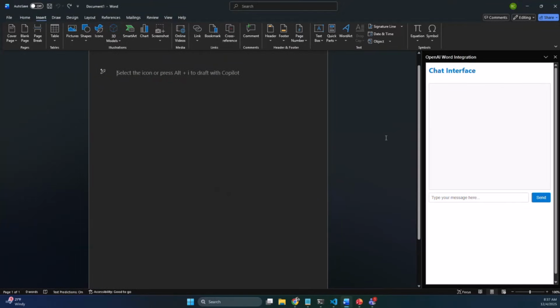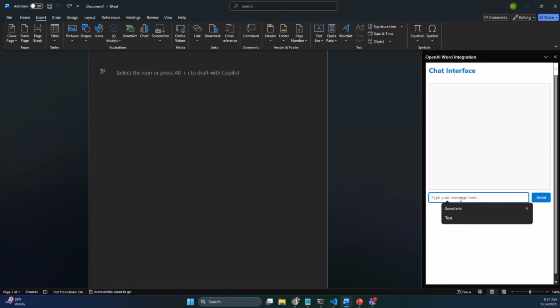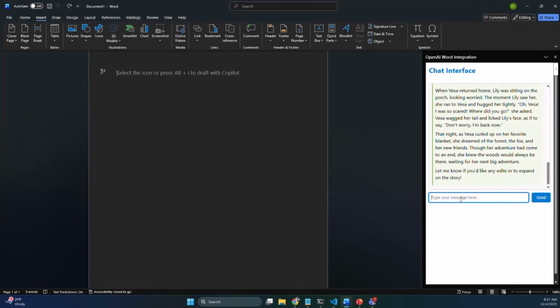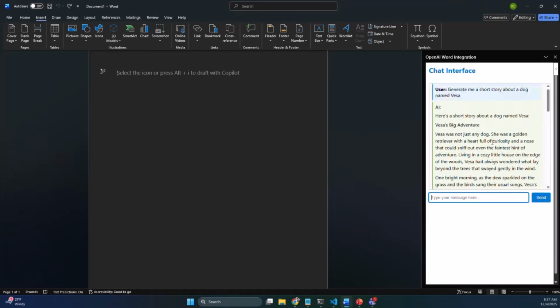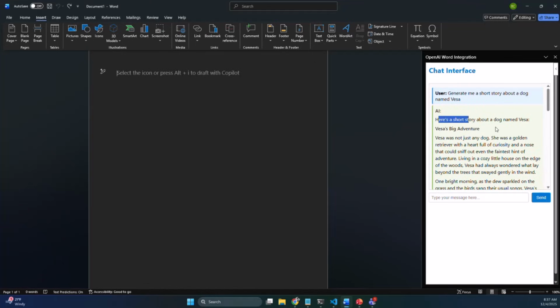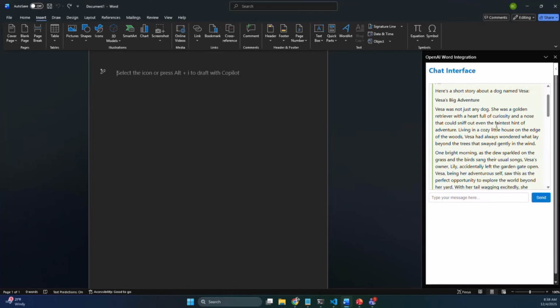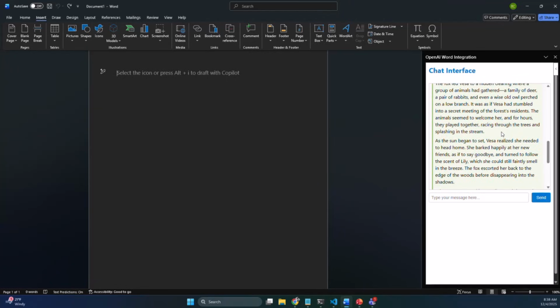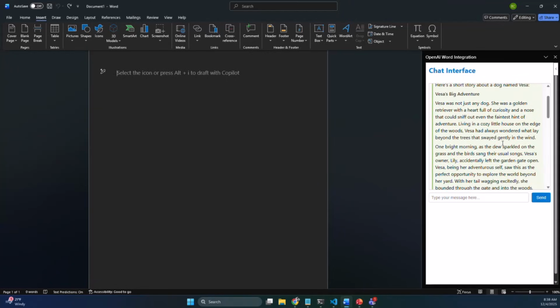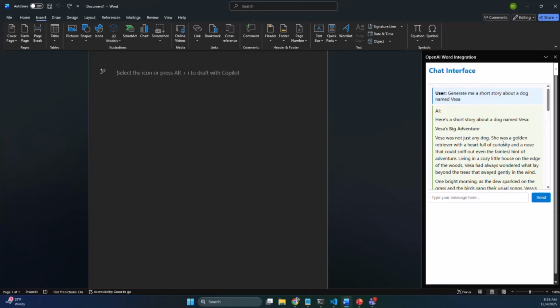All right, so one thing that I'll just start off with is I might say, generate me a short story about a dog named Vessa. And this is something that you would see in any type of ChatGPT experience. It's going to take the prompt, send it off to OpenAI, and then hopefully respond with a response. And it did. It responded directly into the chat here. So we have Vessa's big adventure. But what if I actually wanted that in the document? Well, my chat experience and the LLM has no idea how to interact with the document itself.